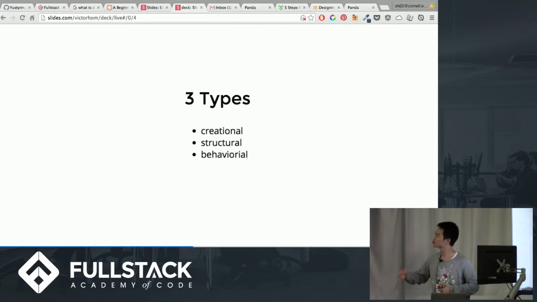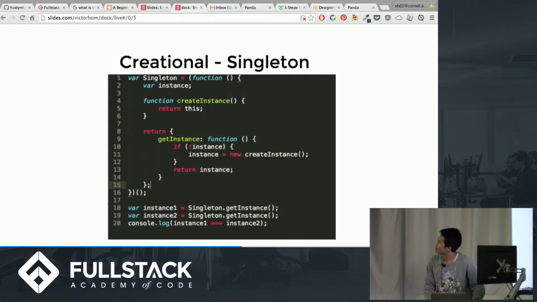I think for myself, structural and behavioral sounded the same to me, but when you look at examples, they're pretty clear if you go through the different patterns. So in the next 3 slides, I'm going to walk you through one pattern that relates to each of these 3 types of design patterns. And so the first one we have is the Singleton pattern.